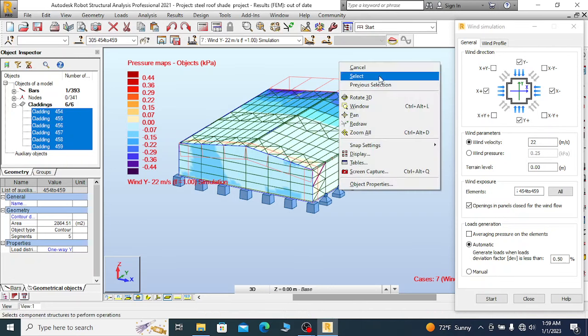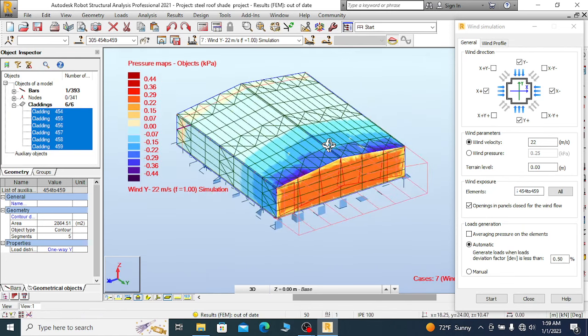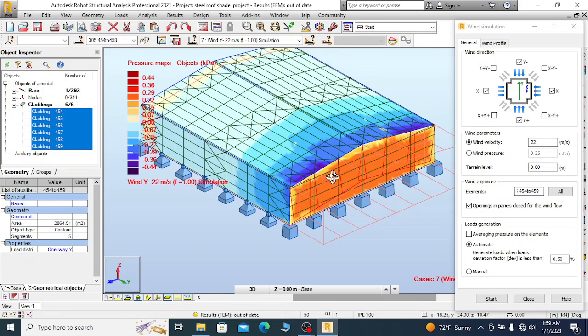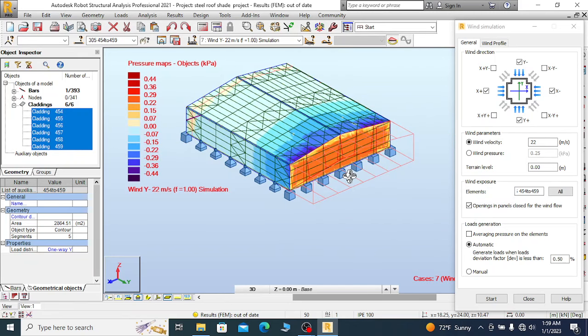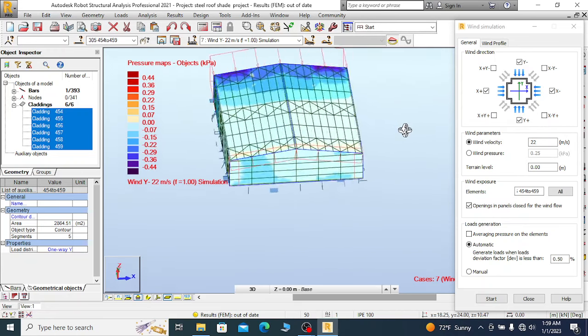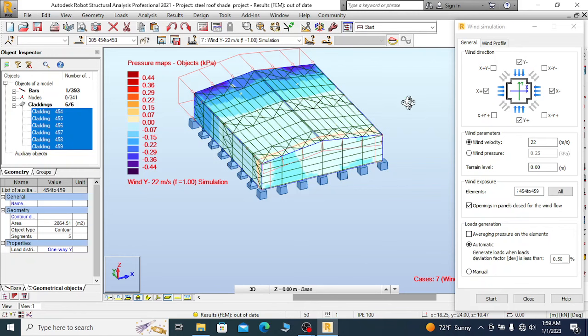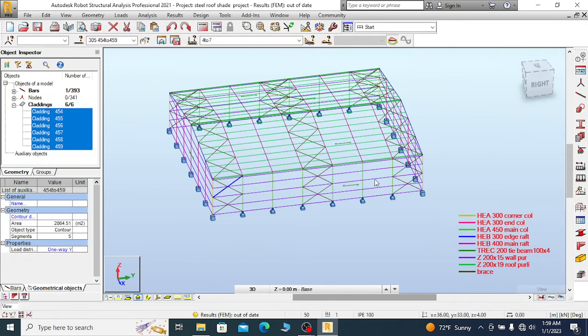Now let me rotate it in order to make it clear. This is the last simulation of the wind load along the negative z direction. If you see, this is the windward direction, where the pressure will be too much. That means it is a compression, which is a positive pressure. All the rest will be negative pressure, because the remaining faces of the roof will be acting as the leeward face. So now close this one.